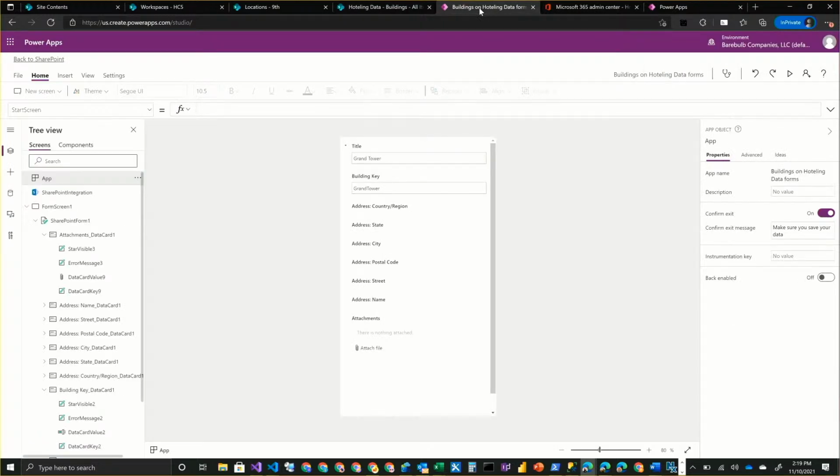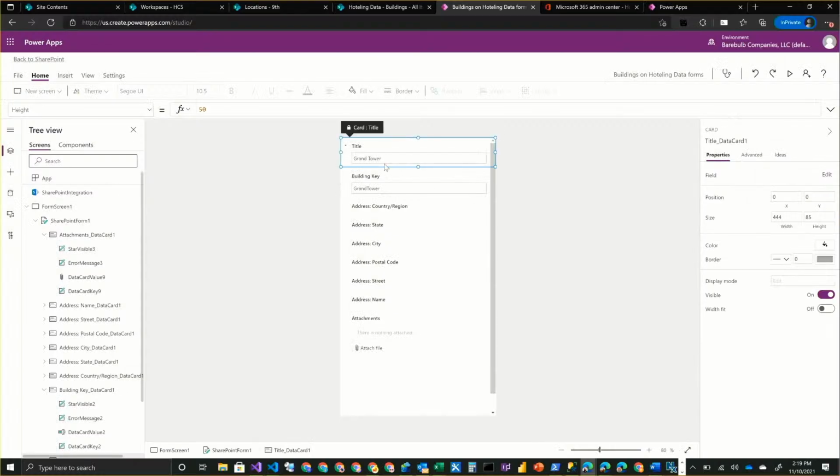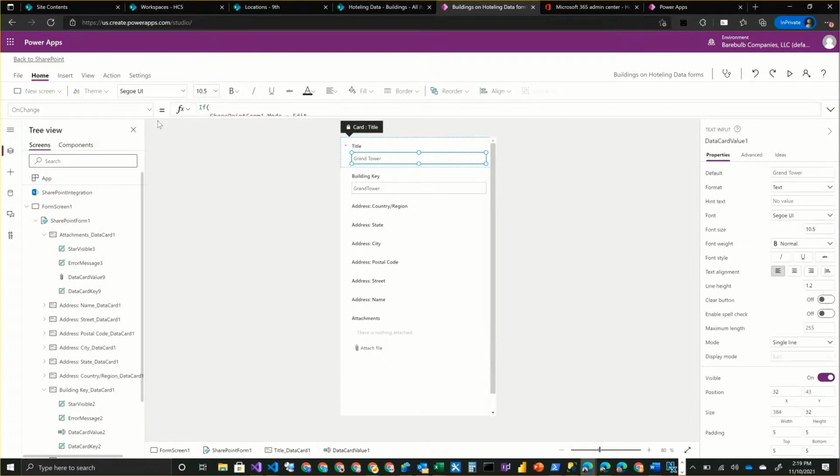Another option that I found online today that I thought was kind of interesting was, well, if you go onto your form in your edit mode, and in each of the individual data cards, if you select the field, you could do something like this in the on change.